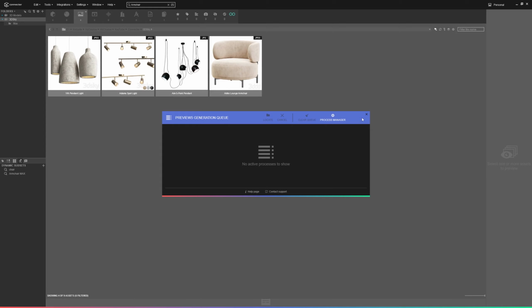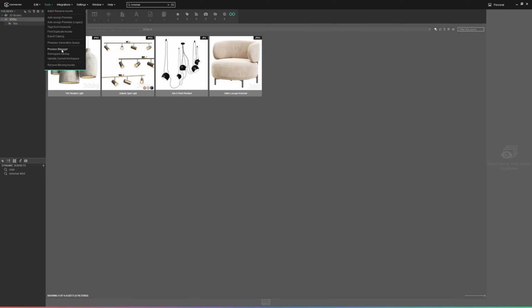This is obviously where you can get all of your previews. Next, we have the process manager, which we discussed. Workspace backup. So if you want to save and back up your workspace, remember, if you're using your connector and you've added tags and subsets and all your directories, you don't want to lose all that work. So it's always good to have a backup of that.